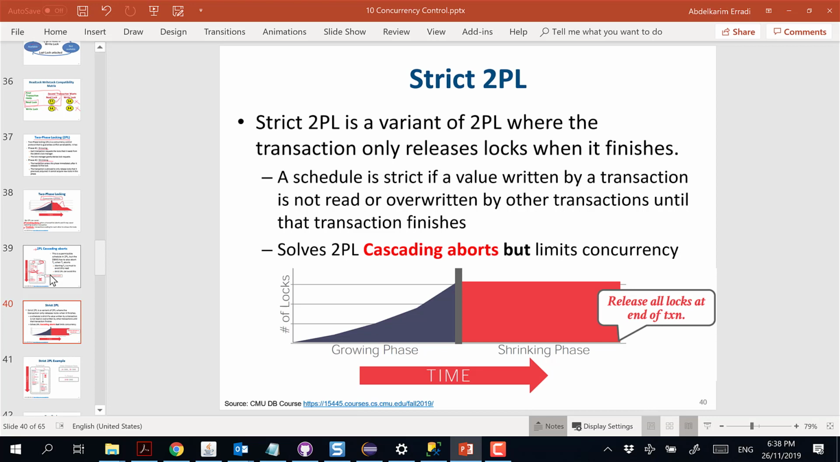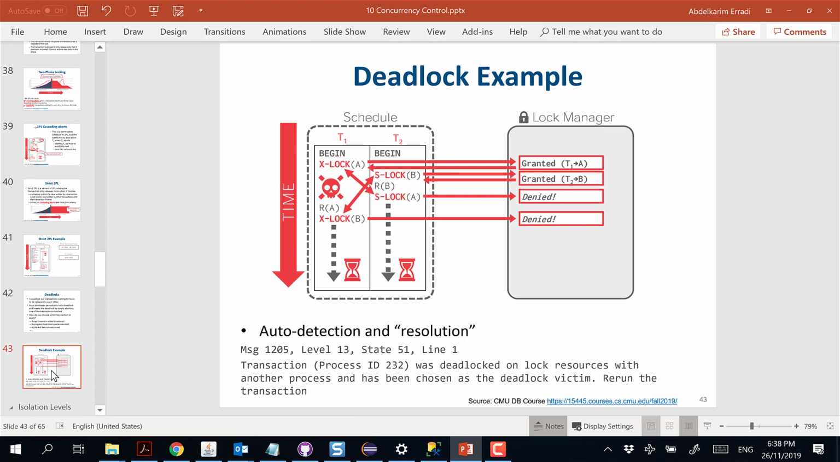Let me show you what this means. This is the deadlock. What I have here: T1 has an exclusive lock on A, and T2 has an exclusive lock and shared lock on B. And now T2 is asking for a lock on A. It cannot get it because T1 has an exclusive lock on it. So it's waiting.